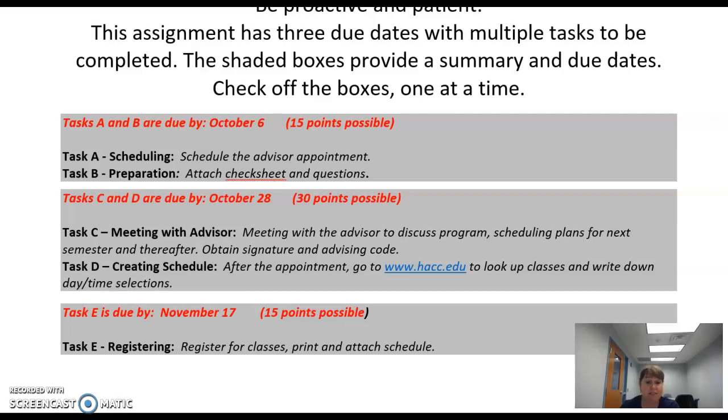If for whatever reason you're transferring or you decided you're not taking classes next semester, you can always just write up a little blurb instead of printing and attaching your schedule. So this outlines the 3 important dates. You might want to mark these on your calendar. Tasks A and B are due by October 6th. Tasks C and D are due by October 28th. And then the last part, which is registering for your classes, will be due by November 17th.